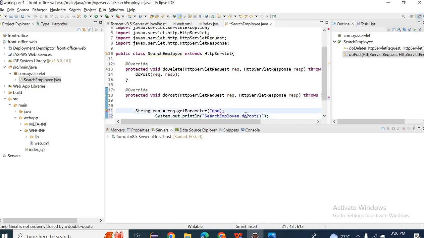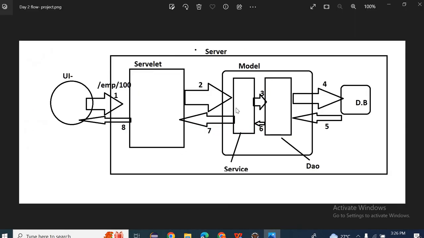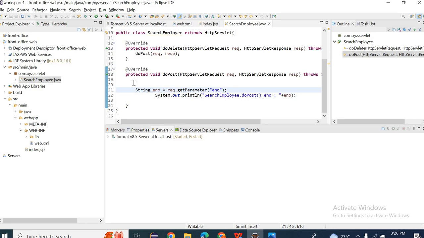So for all the things I have taken, the employee number, this I want to display for your information, whether I am receiving the value or not. After that I am going to call the service. So after that I am going to call the model service to go to the entire database. So to make the request come from the JSP to here.